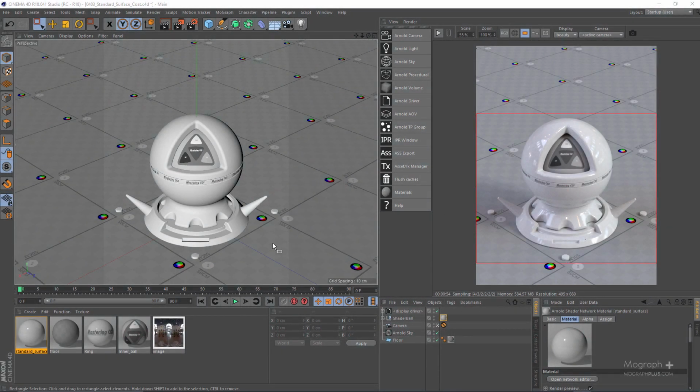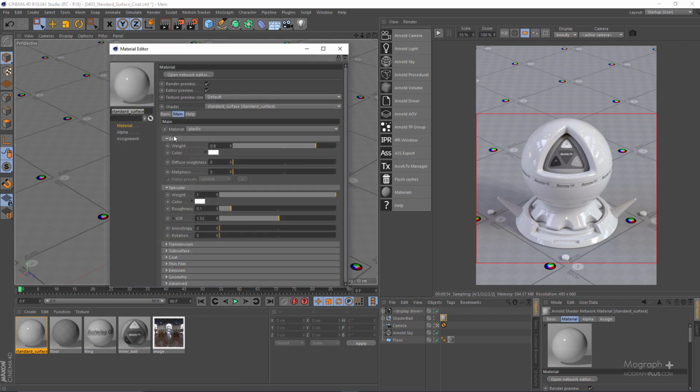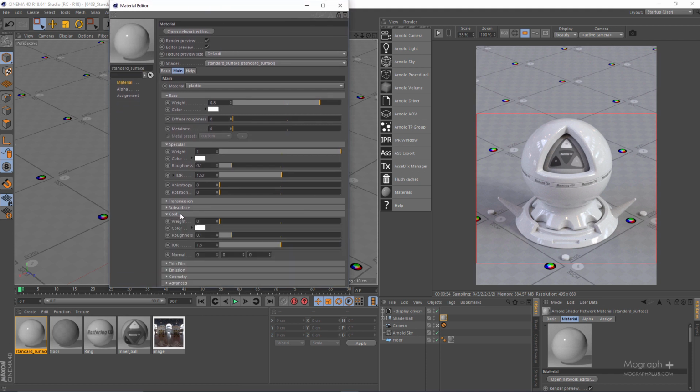Okay folks, in this lesson we take a look at the code section of the standard surface shader. So this is the material that we have assigned to our shader ball. Let me come down to the code section.